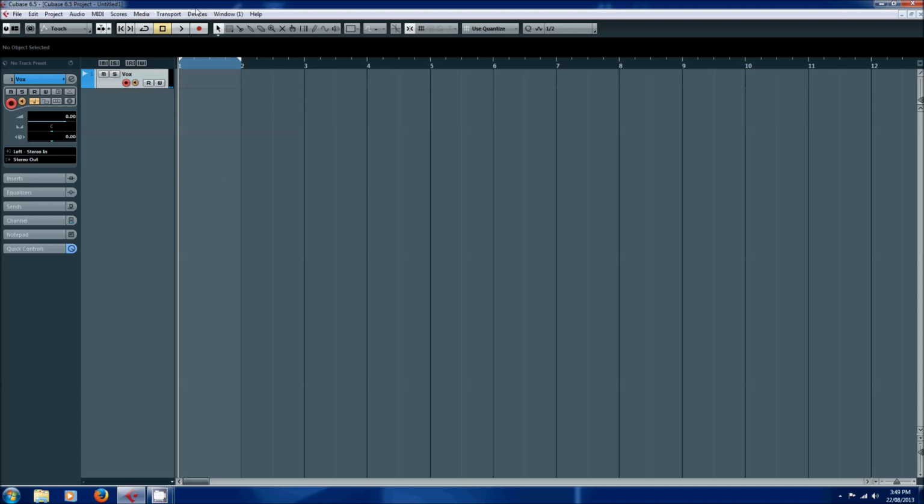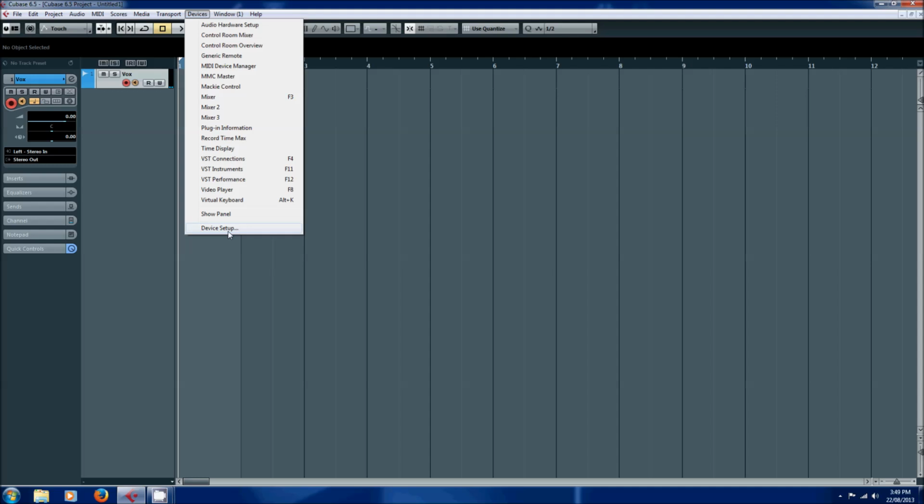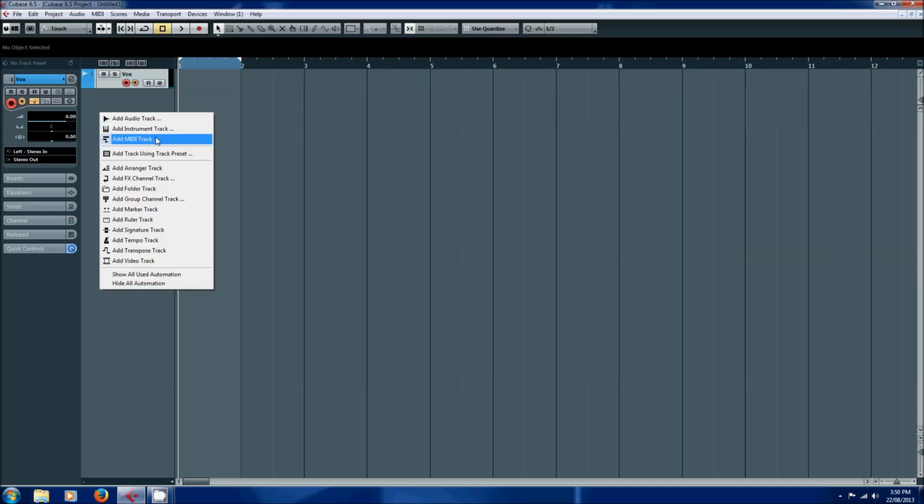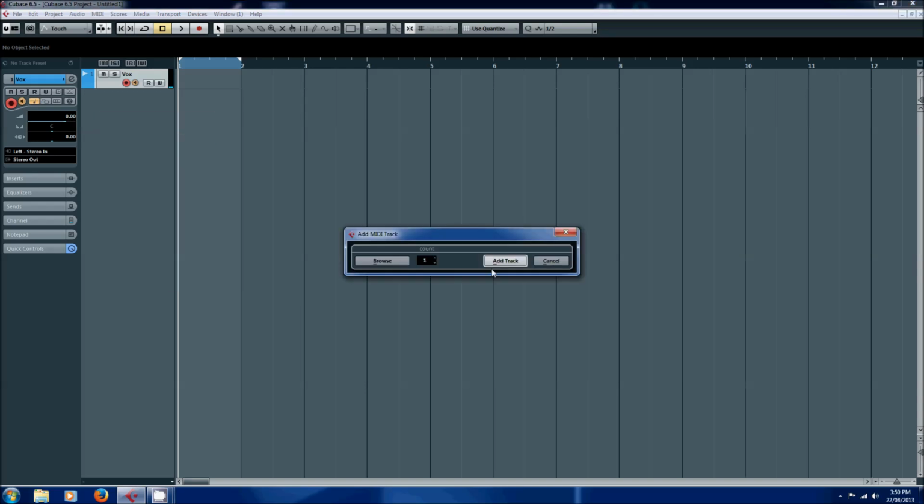So the unit's on, it's plugged in, got the USB on, all the lights are on. So we go up to device setup, and you just want to make sure it's all plugged in right. The input's active, that's all fine, that's all you need with this one. There's no outputs for this, so it's just the Moog inputs, and the out is inactive, obviously because it doesn't have one. Go OK. So we'll just go up and add a MIDI track.